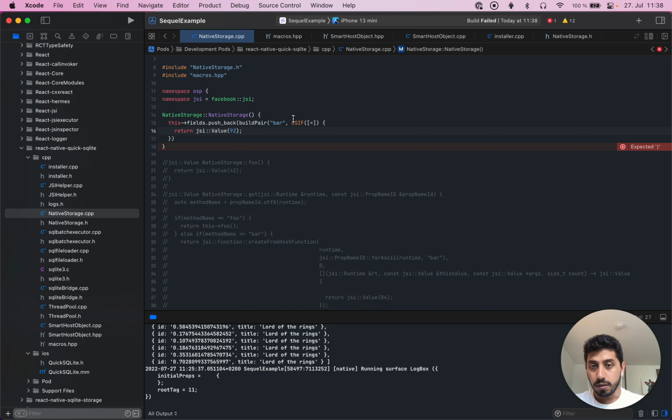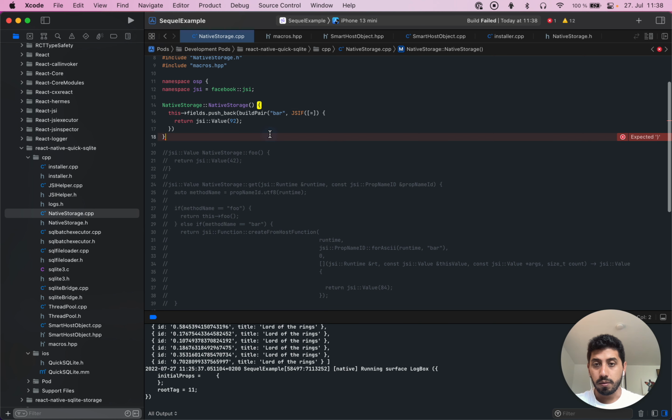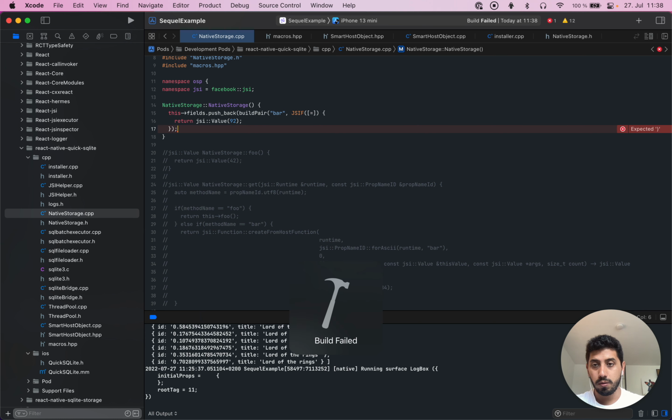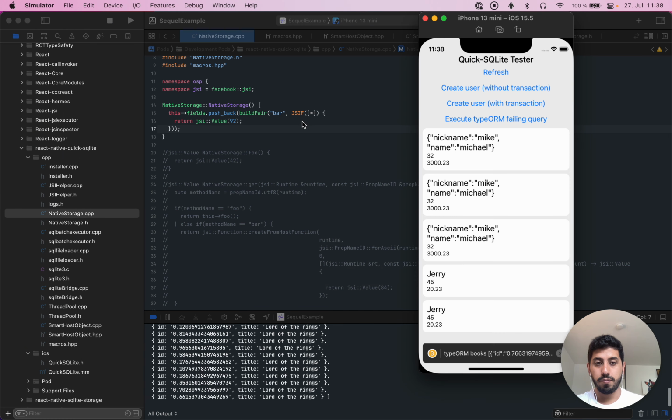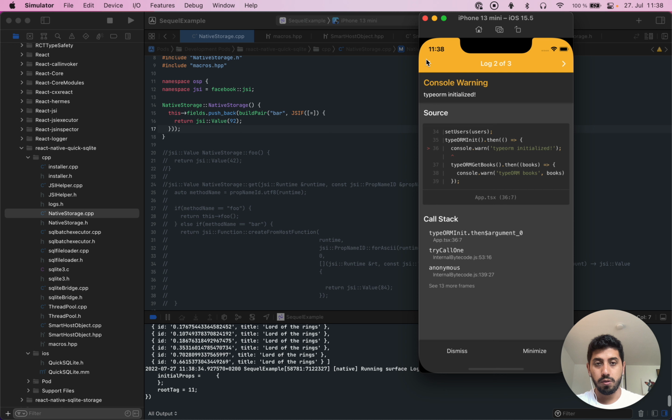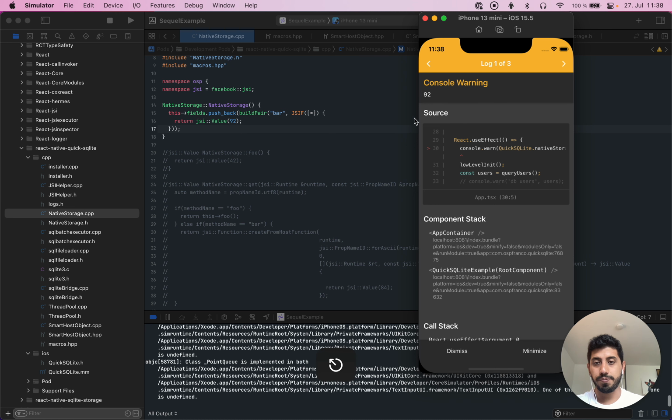And I am missing something. Did I declare something wrong? Guess I need this. Build pair. Okay. Good. So now we should be able to see here 92. Great.